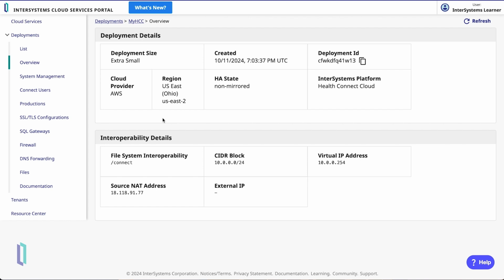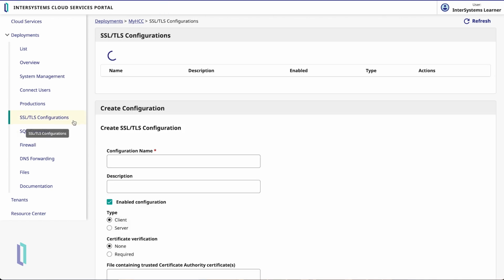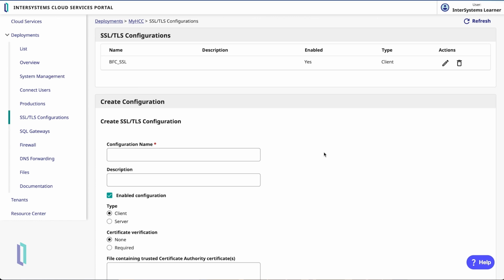The list of pages within your deployment will depend on which product you are using. In this example, the pages shown apply to Health Connect Cloud. When working in a deployed cloud service, you will spend most of your time on these pages. For some services, you will need the SSL TLS configuration page to set up secure connections.